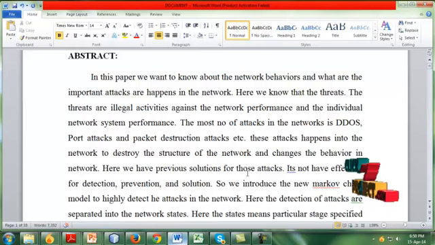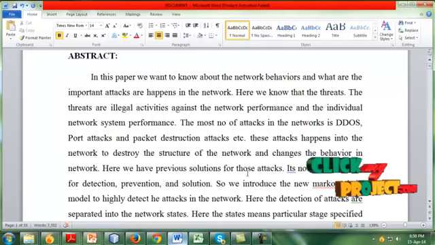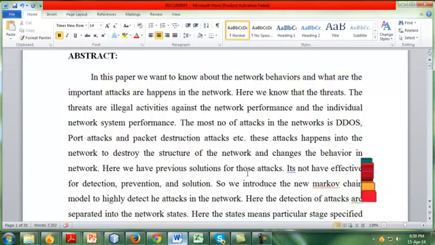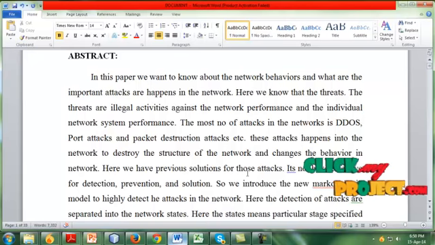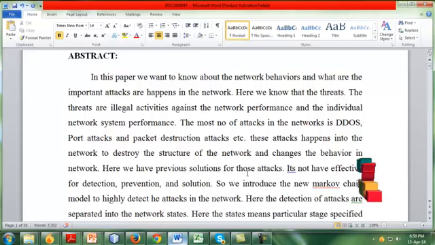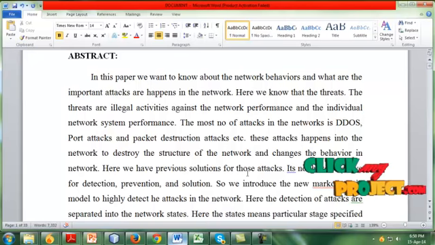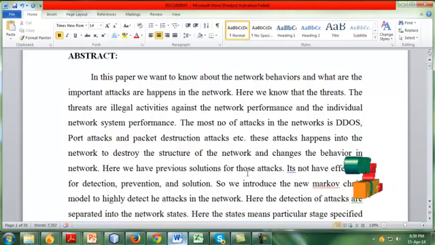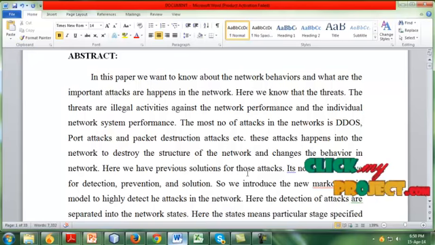In this paper we want to know about network behaviors and what the important attacks are that happen in the network. Here we know that threats are illegal activities against the network performance and the individual network system performance. The most common attacks in networks are DDoS, port attacks and packet distraction attacks, etc. These attacks happen in the network to destroy the structure of the network and change the behavior of the network.